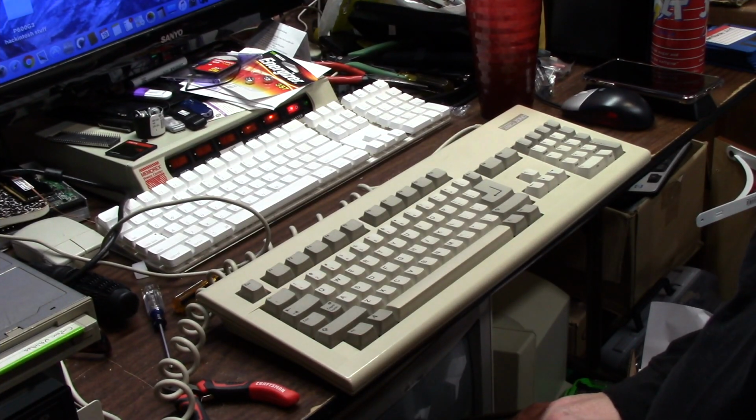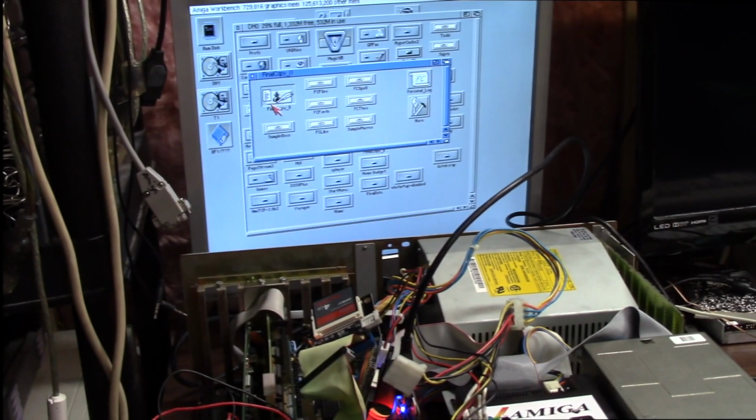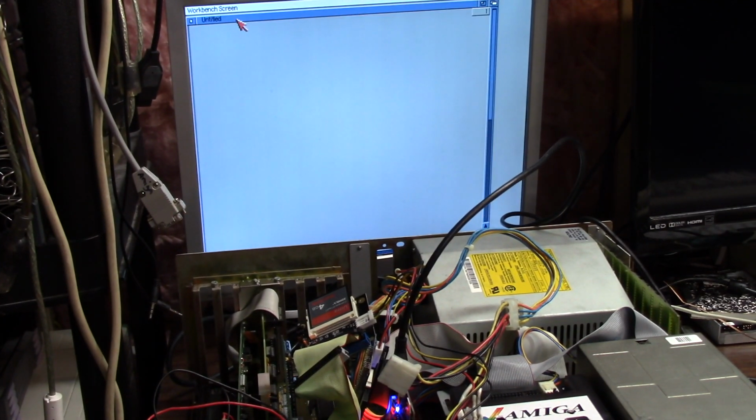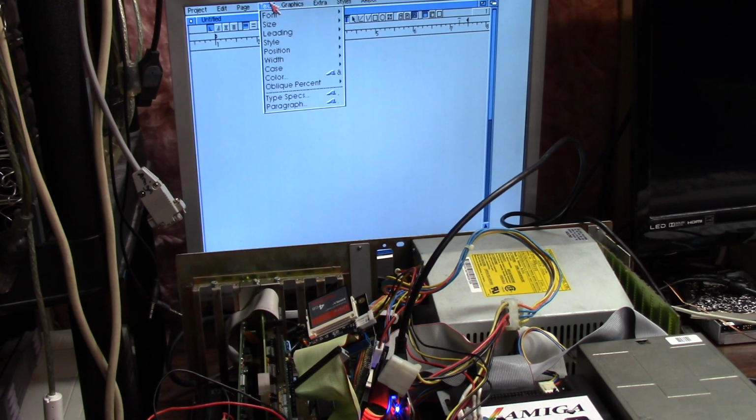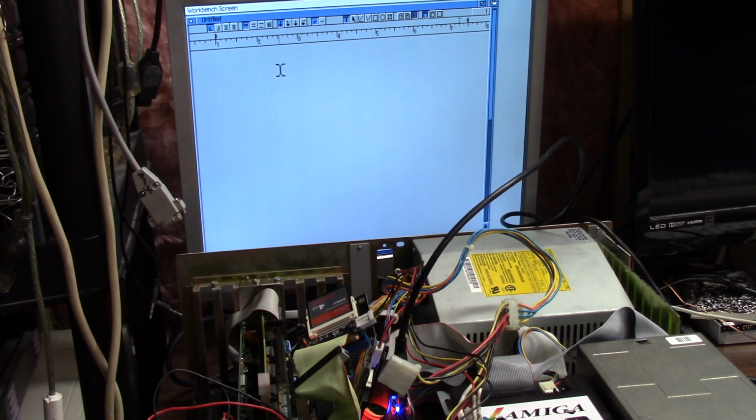And we're going to test it out. Final Copy 2, because it has a nicer interface. And we'll choose a font size. Whoa, we'll do 18, just for now.